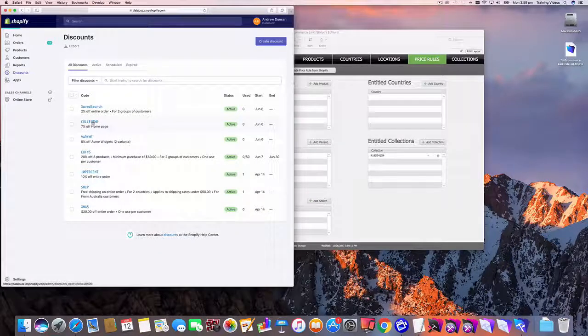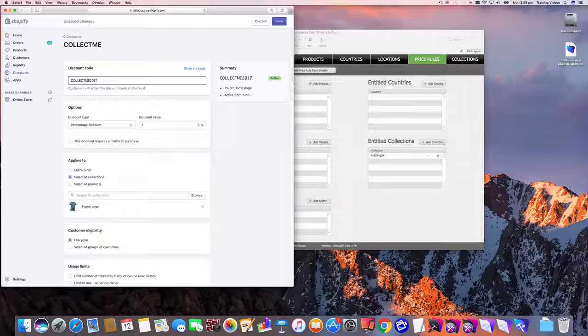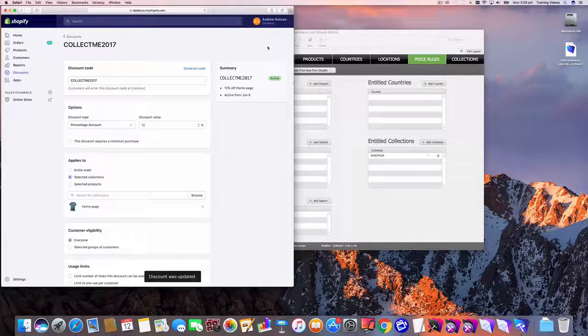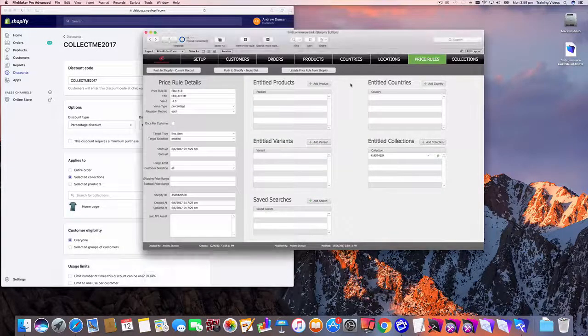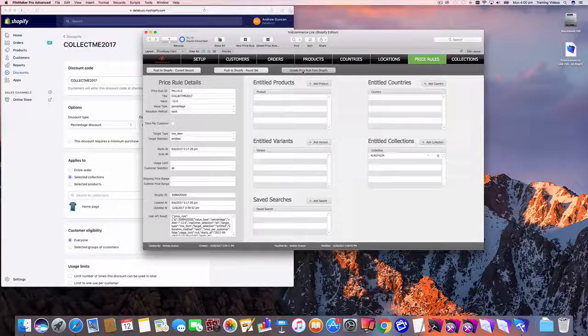So say I go and edit my collect me one in Shopify, and we'll say collect me 2017, and maybe we'll make that a 12% discount, and let's just save that. Now if I know that's all I've changed in Shopify, rather than downloading all the price rules, I can just simply click the update price rule from Shopify, and that's going to give me the latest version of that particular price rule. And you can see it's updated the title and the value.